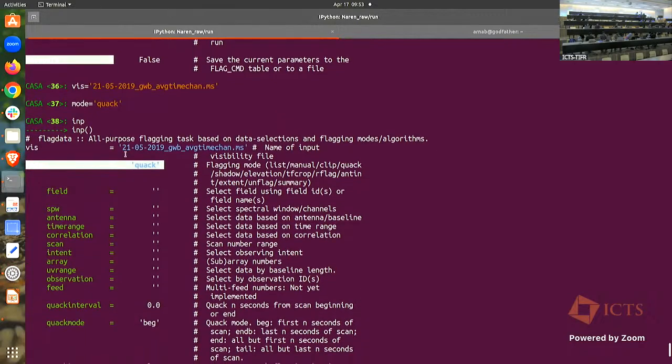So this flagging task is basically for every scan, where your dish is moved from one calibrator to another calibrator, or another target. You are flagging the start few seconds and end few seconds of that scan by this particular flagging method, just because it is not stable. Your dish is at this location and then it is going to another location to track that source. So the initial few seconds and the end few seconds will not be that stable. That's why we are flagging the initial 10 seconds and end 10 seconds.